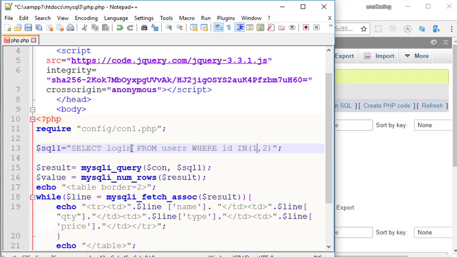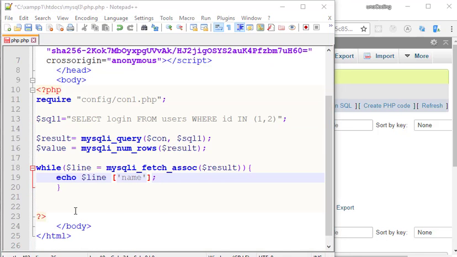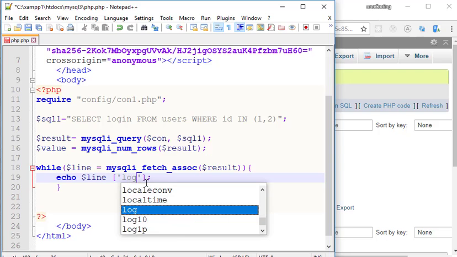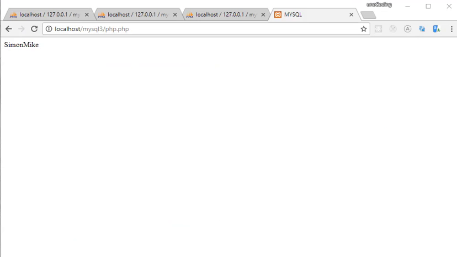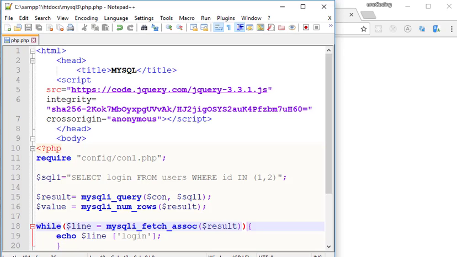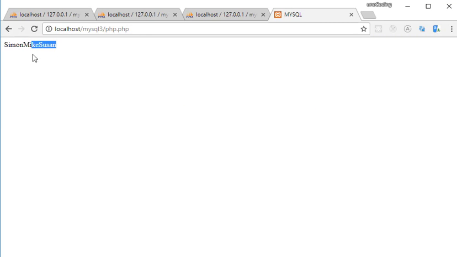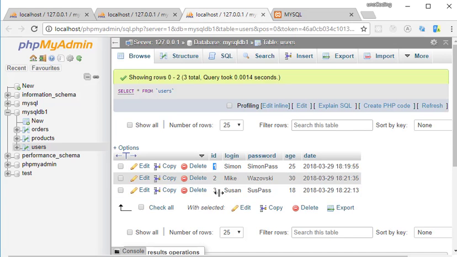1,2, like so. Now right here, get rid of everything, and what we're going to write instead of our name, we're going to put login, as that is what we want displayed. And in our PHP file, we're going to get Simon and Mike, as those are the IDs of our orders. And if in my code I go ahead and add a 3 as well, now if I save and refresh, I'll also get Susan, who is, as we see right here, the person with the ID of 3.